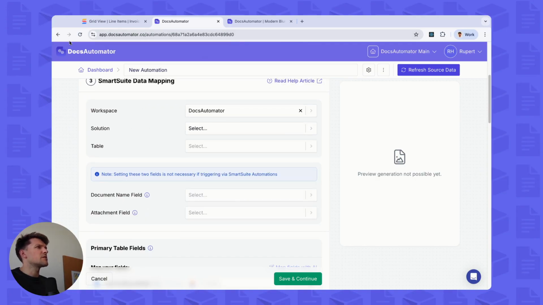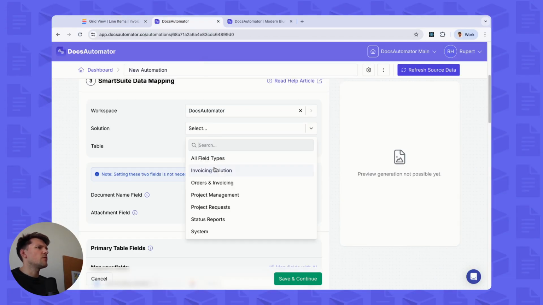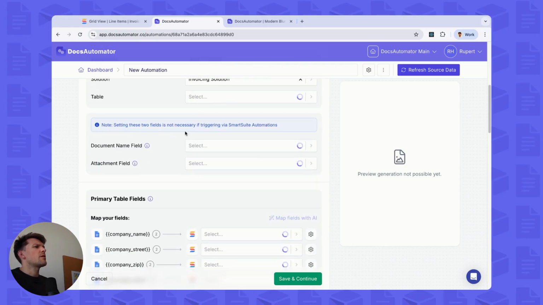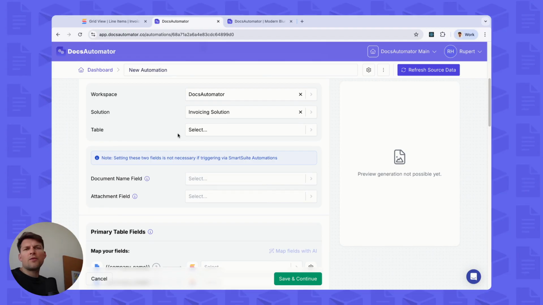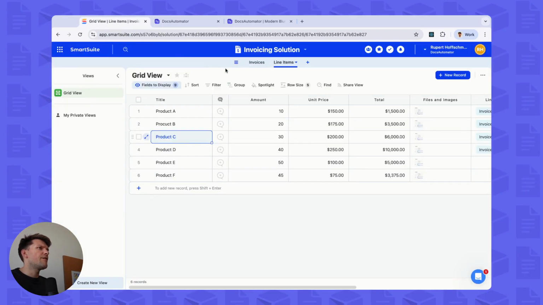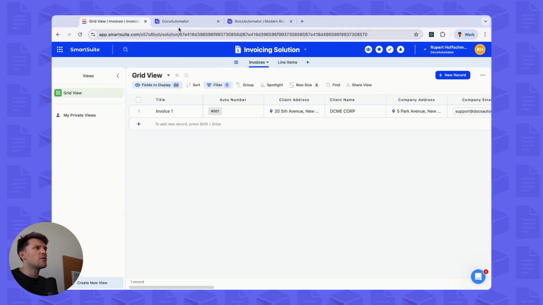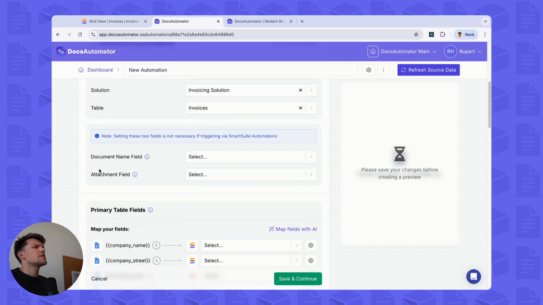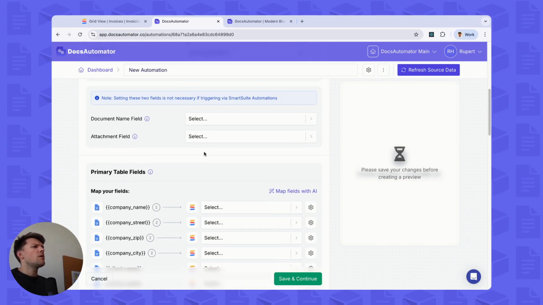Then we need to select the solution. The solution we're in is called Invoicing Solution. So I pick Invoicing Solution, and then we need to pick the table where the records that we want to print live. In our case, that table is called Invoices. So I select Invoices. This we can leave empty, because this is going to be set in the native integration inside of SmartSuite automations, where we then tell DocsAutomator that a new document shall be created. So we keep this blank for now.